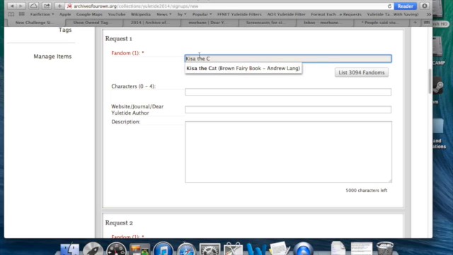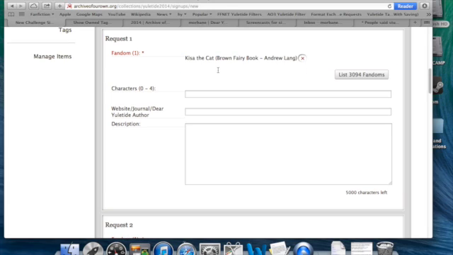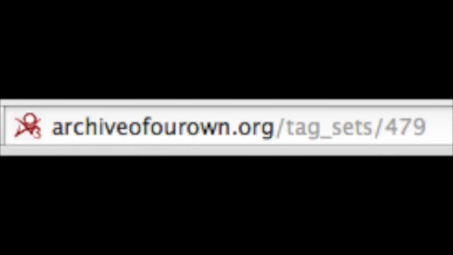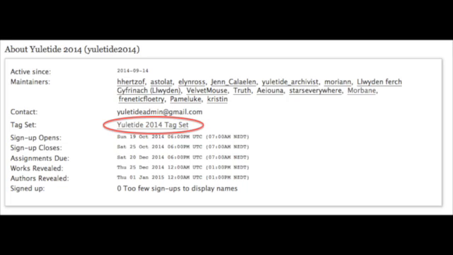You'll notice it auto-completes. Most fandoms and characters will auto-complete from the Yuletide tag set. Sometimes they won't. In that case, it's a good idea to check the tag set. I've got it up here. It's at archiveofourown.org/tag_sets/479. You can also find the tag set linked in the Yuletide 2014 profile page.